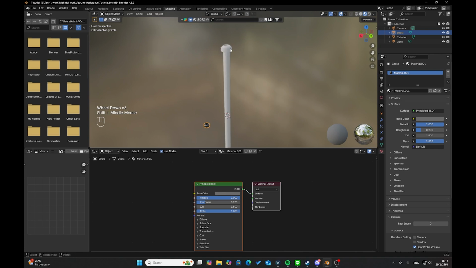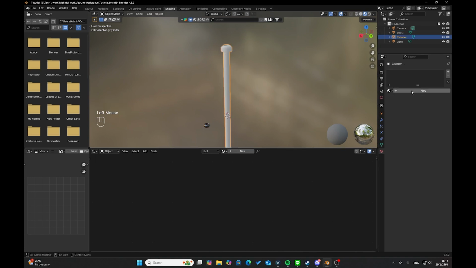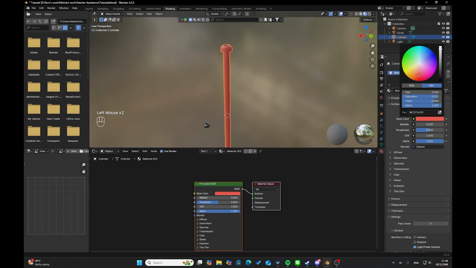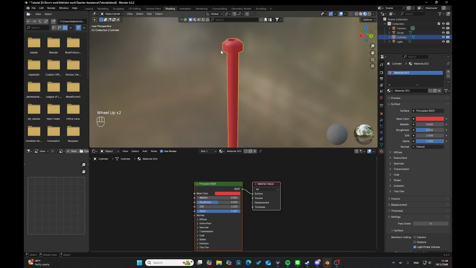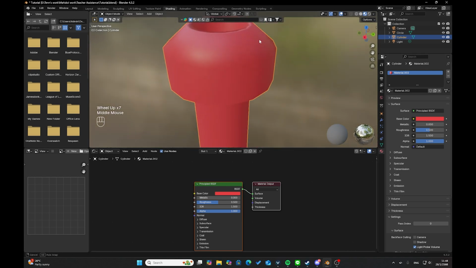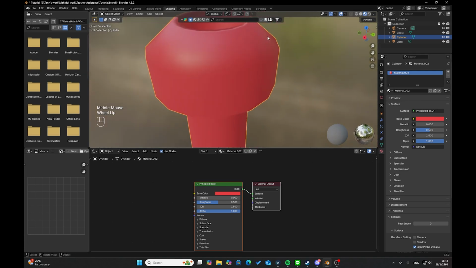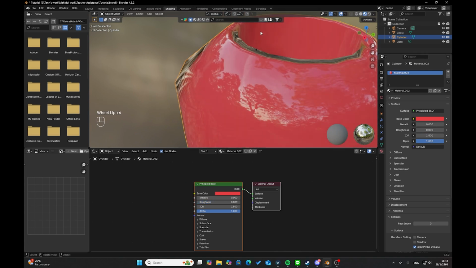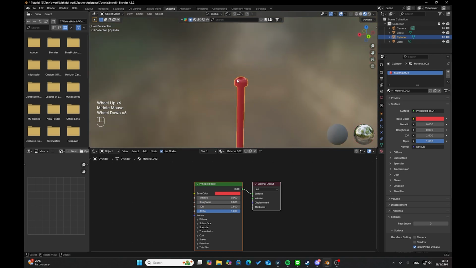On the pole, let's say we want the pole to look like a plastic material. So let's add the color into it first. Maybe we want it to be red color, something like this. And then to make it look like a smooth plastic, we are going to decrease the roughness of the object. Maybe it goes down to something around like this. Now it looks like the plastic on the children's playground that looks smooth and shiny.